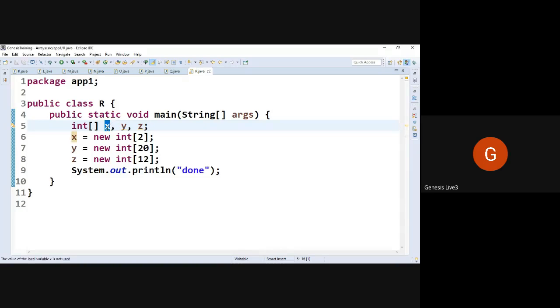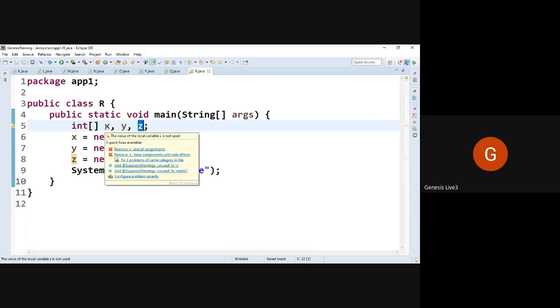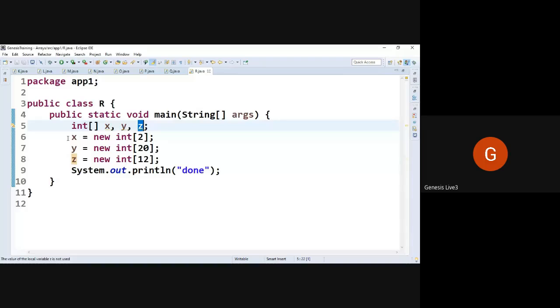X also is of type int. Y also is of type int. Z also is of type int. Now all these are arrays. Array references. Creating array references of the same type in a single line. Now I'm initializing those variables x, y, z.